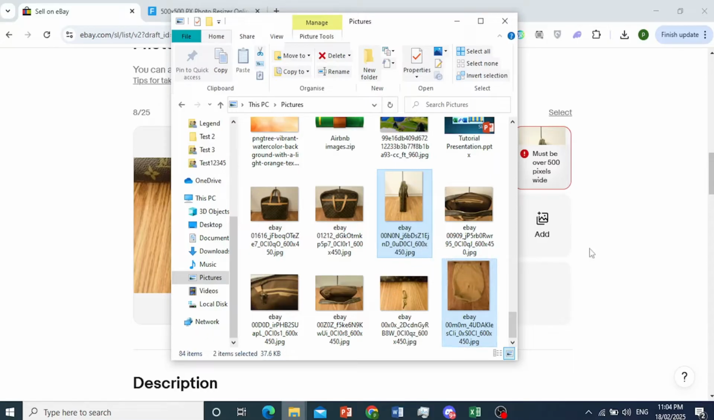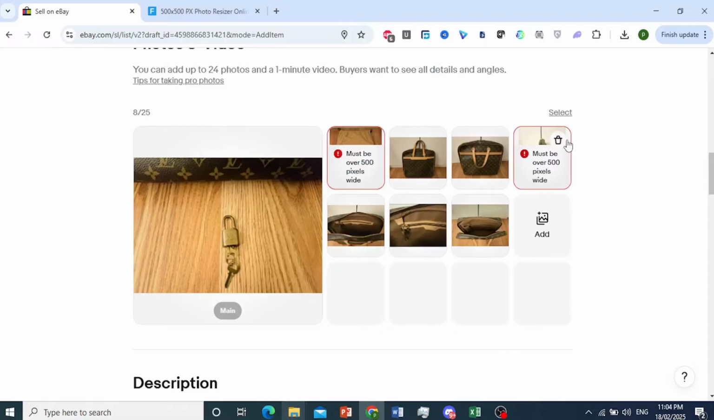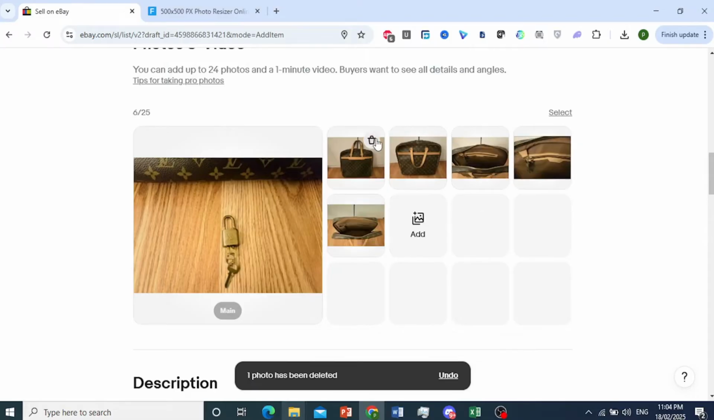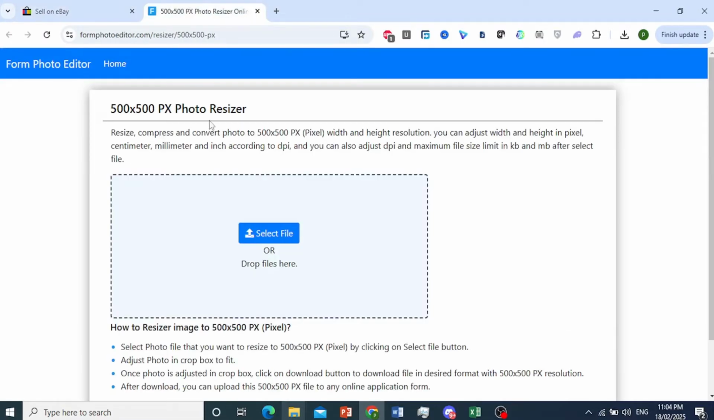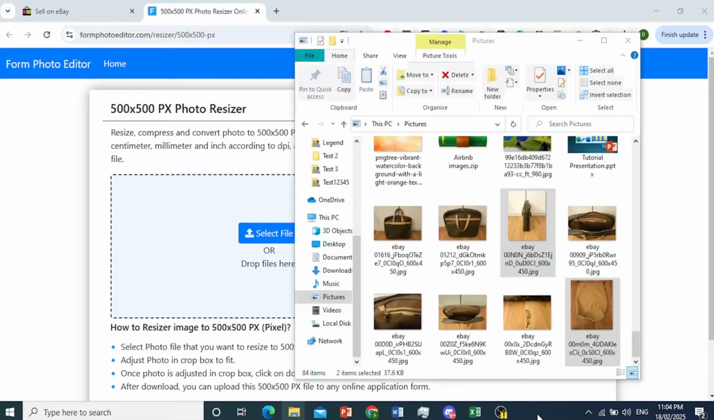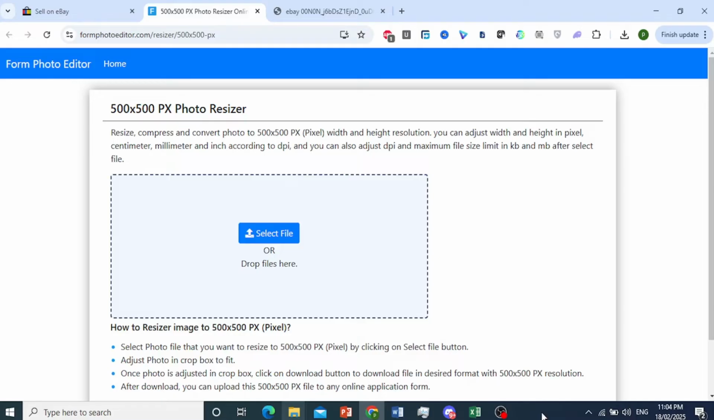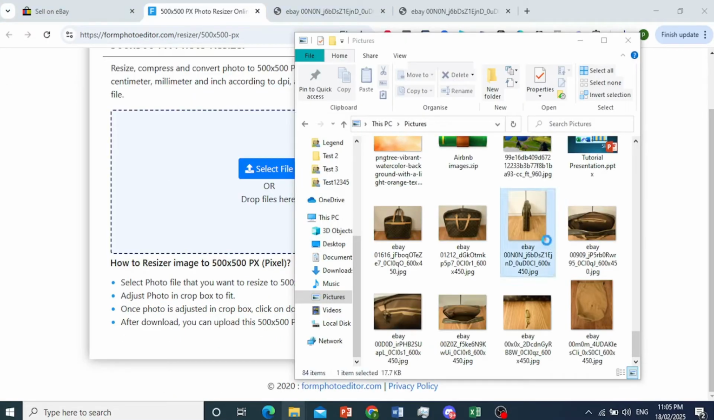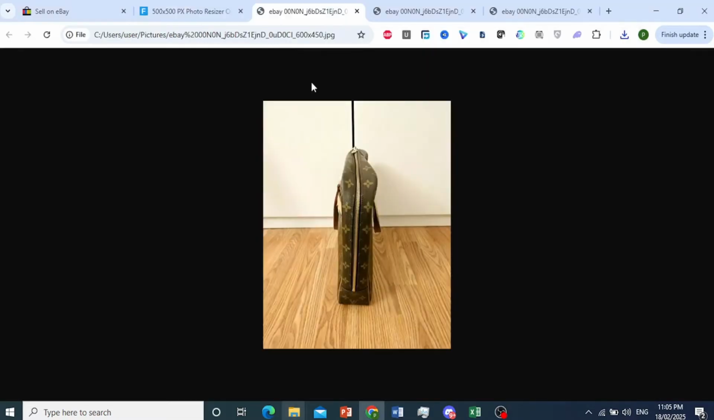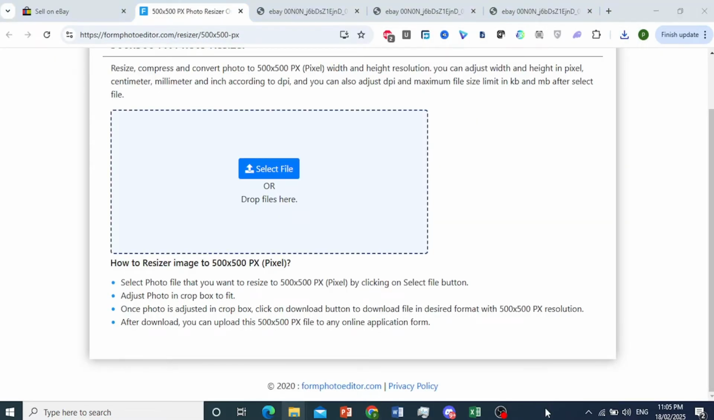So I'll take these two images and delete them from here. I'll come to this website. It basically resizes things to 500 by 500, and I'll go ahead and use this. We'll drag and drop the files right there. Now I'll do the second image. I've already done this one. Go ahead and do this one as well.